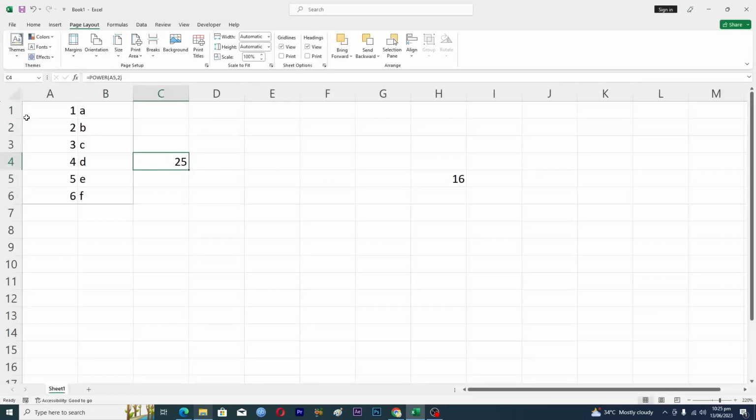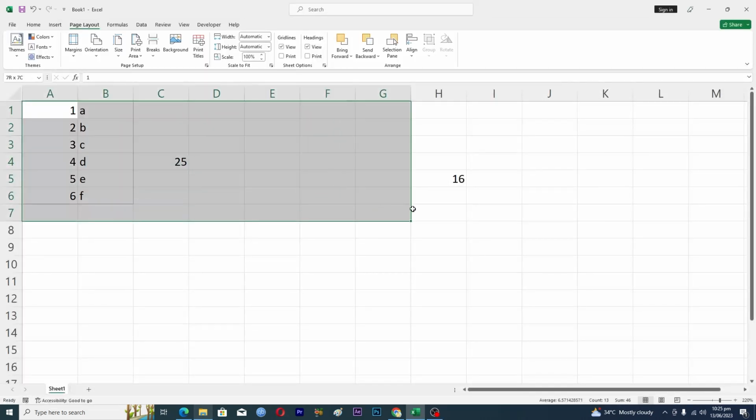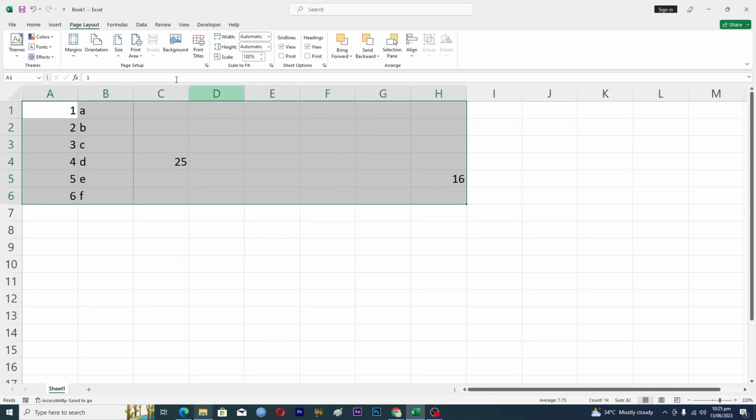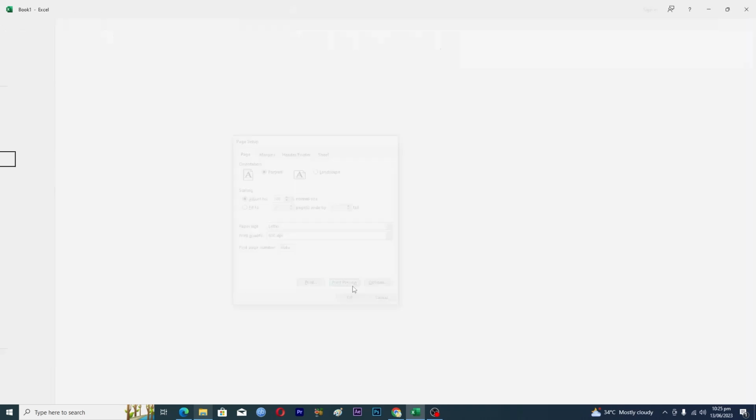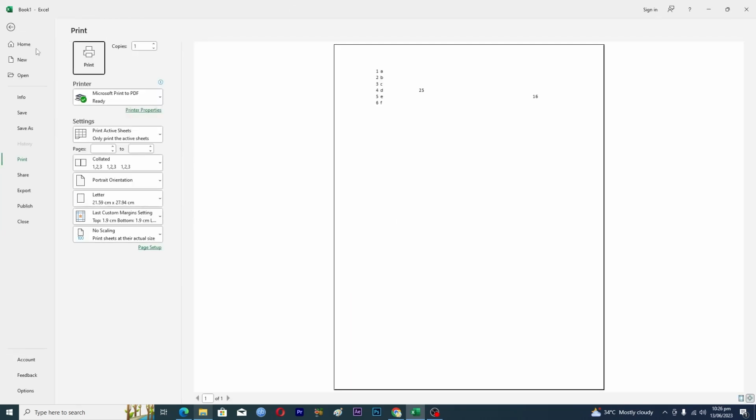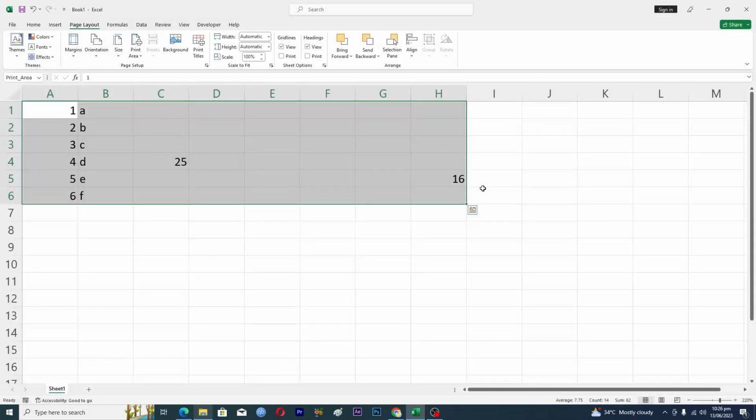And if we basically select this one right here and then again set the print area, then you will see that we will also see these two numbers there as well. Here you can see.